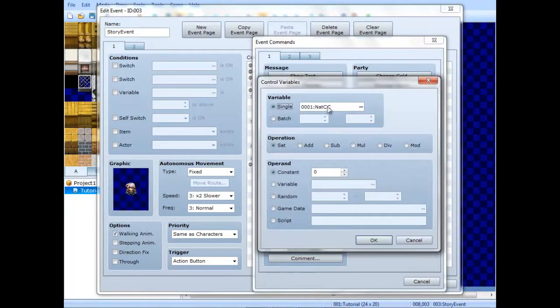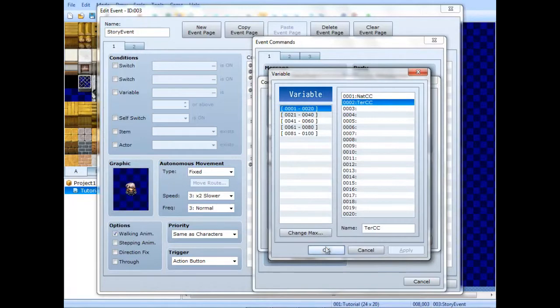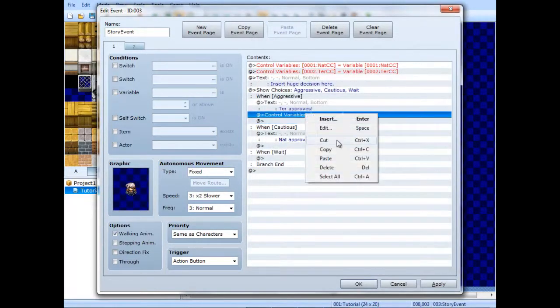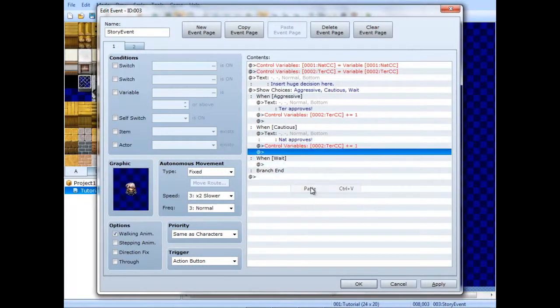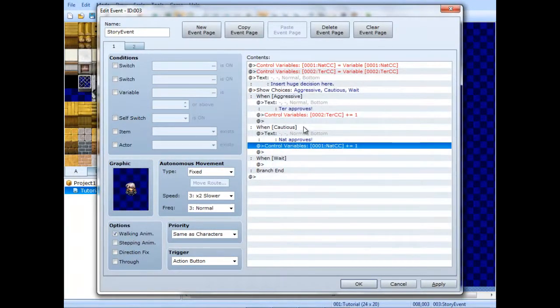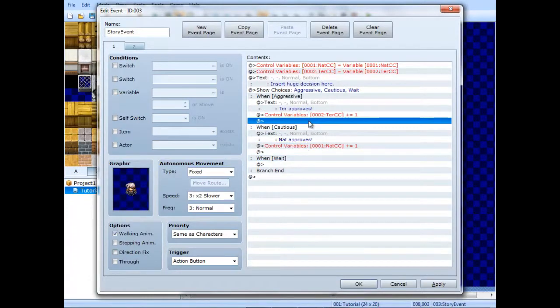So when Terrence approves, you're going to go to control variables. Terrence's CC is up by 1. And then what I'm going to do is copy that and paste it over here, and then just edit the variable. There we go. So as you can see, whichever one you choose here, their companion closeness will go up by 1.